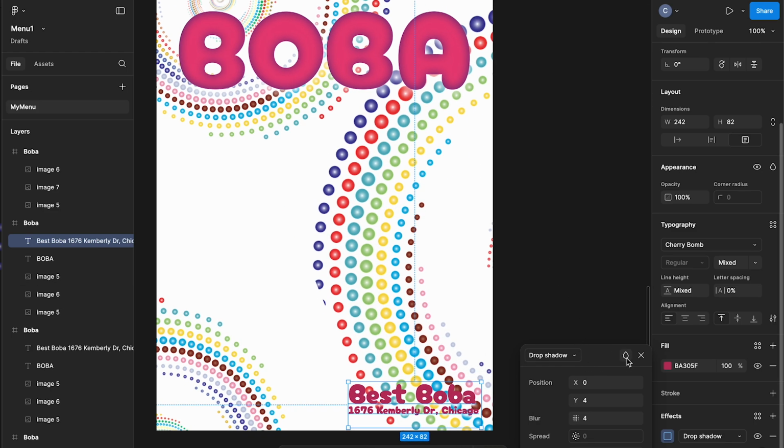I'm going to click on the droplet, which opens the blend mode, and then choose plus lighter, which is making the drop shadow even lighter. That gives even more contrast between the letters and the dots in the background, making it easier to read.